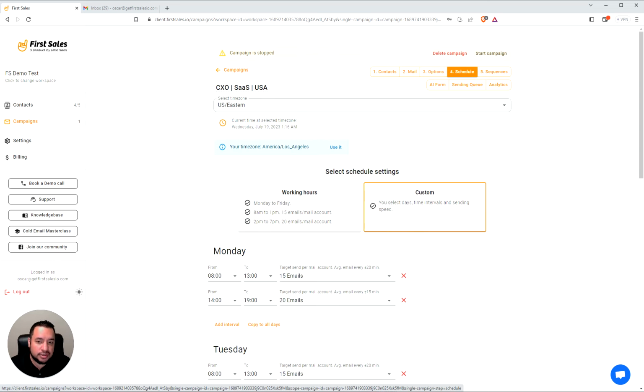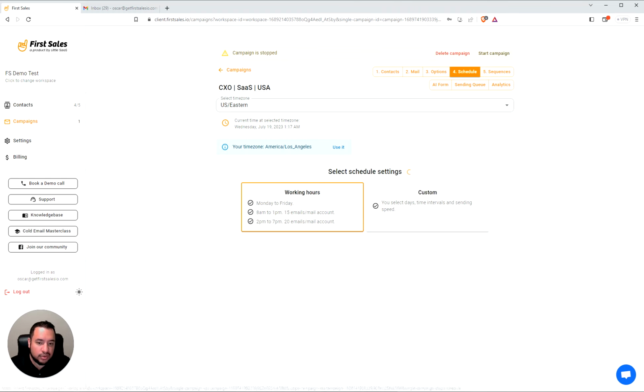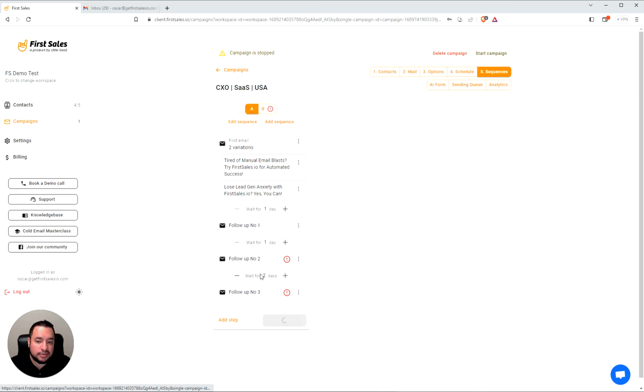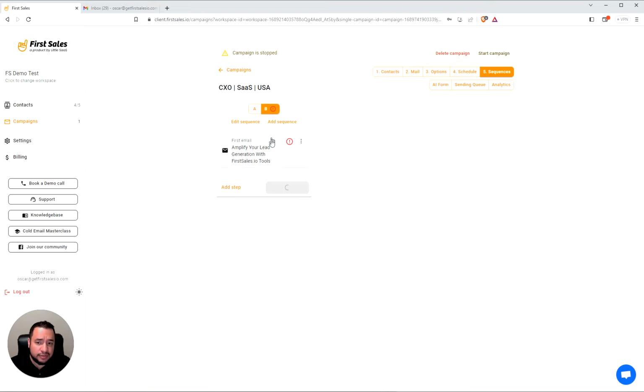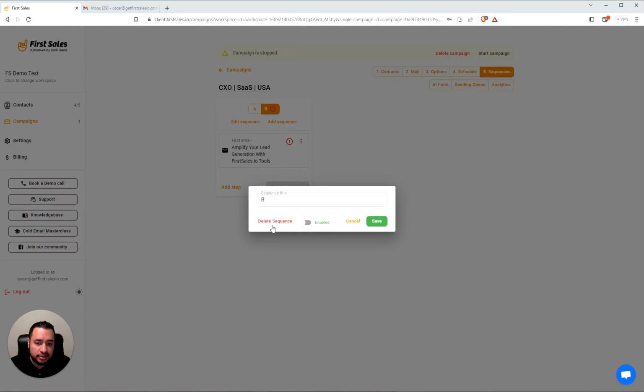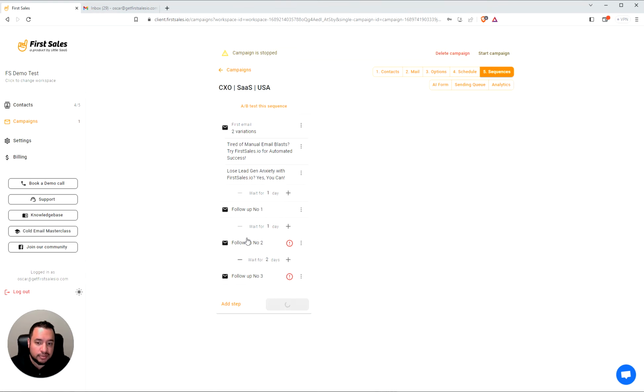The schedule is looking good. The time zone is there. Custom, let's say we want to do working hours now. We'll just click here. It'll save up. That looks good. Yes. We take a look at our sequences. We have our sequence here. We are A/B split testing this. Let's say we find out that we really don't want to do this, so we'll delete the sequence right here. Now it goes back to having just a single one, and then we can test this if we want to, right? Everything looks good now, so I'm quite happy with it.